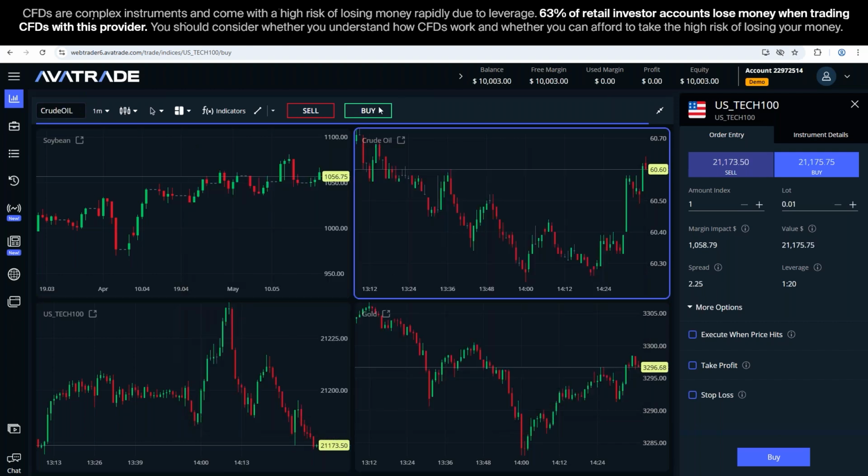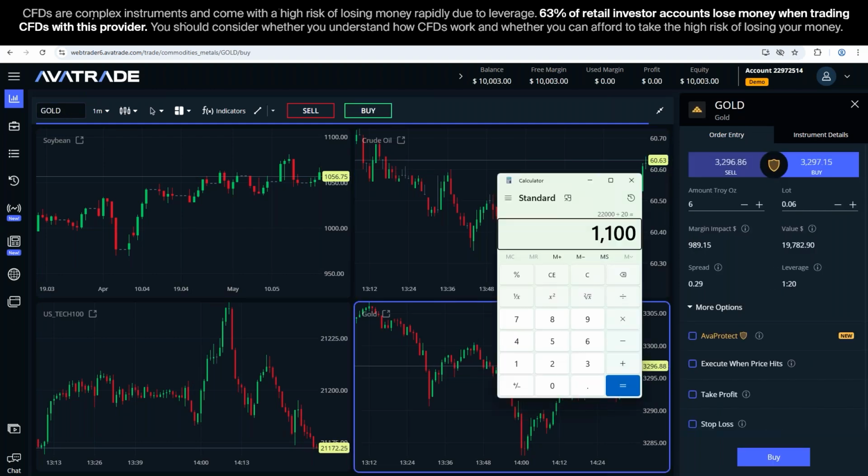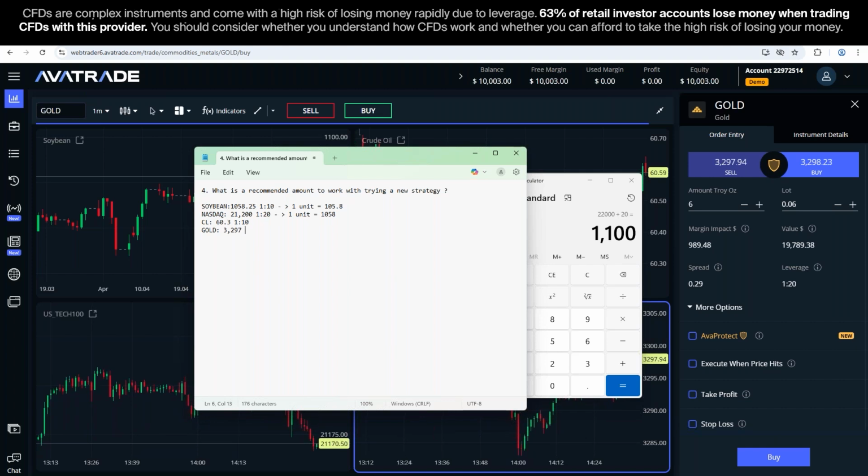And crude oil, we saw 1 to 10, great. Gold is also 1 to 20, like NASDAQ. So we're going to write the value 3,297. That is gold. And as we know, 3,297 divided by 20, that is 989.45. That's for 1 unit.